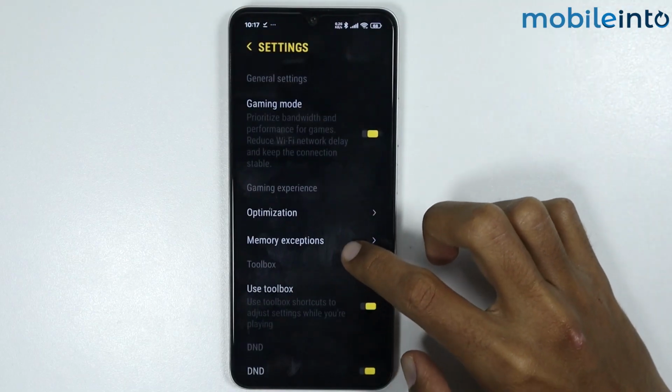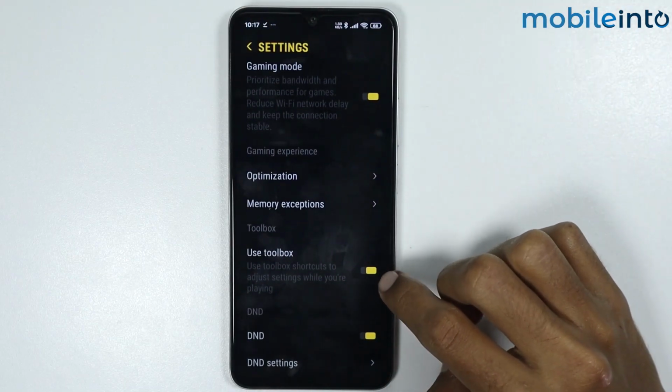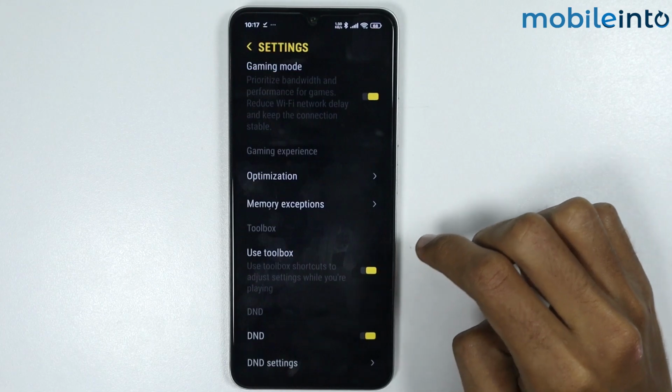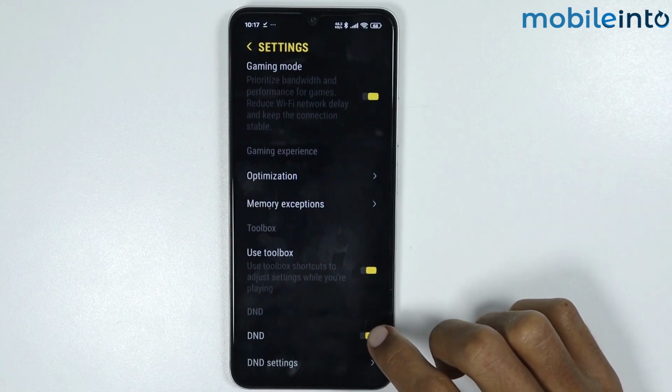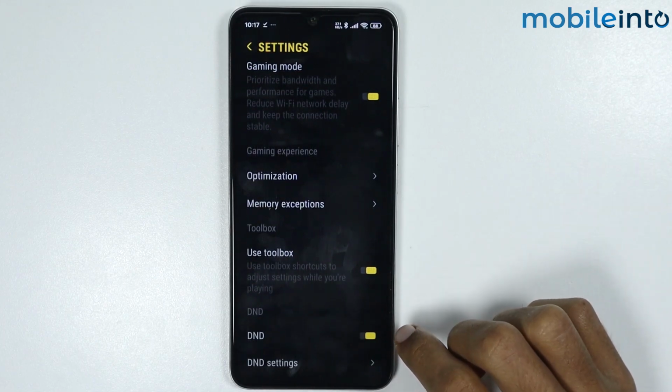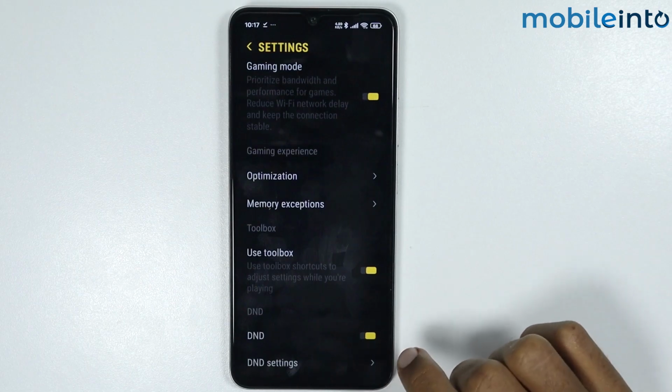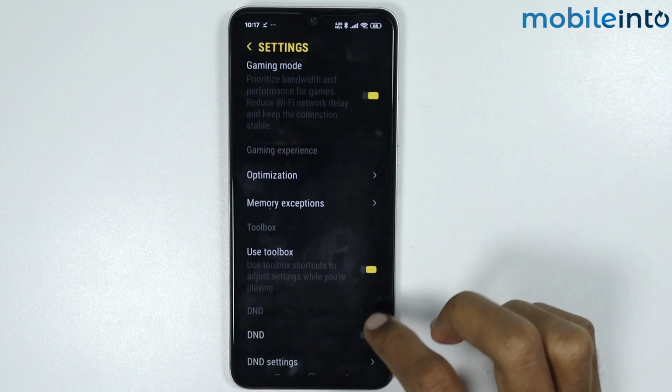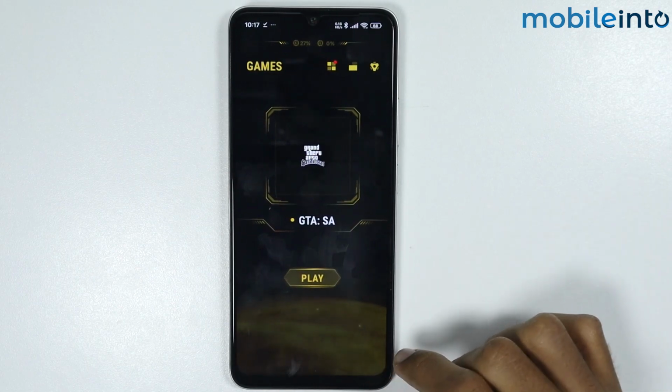Now from here, scroll down and tap on use toolbox. Now from here, you can enable the DND option. It will enable do not disturb mode when you're playing games. And this is how you can download Game Turbo on any Poco phone.